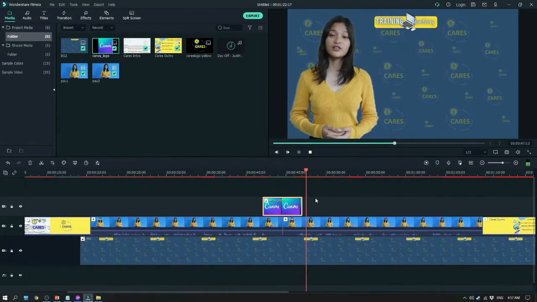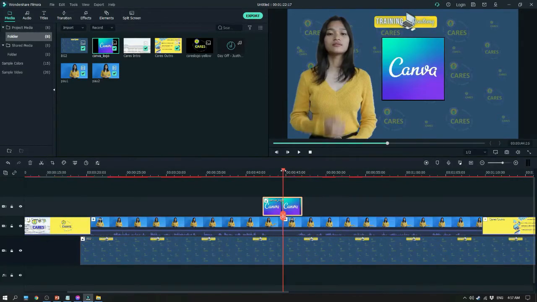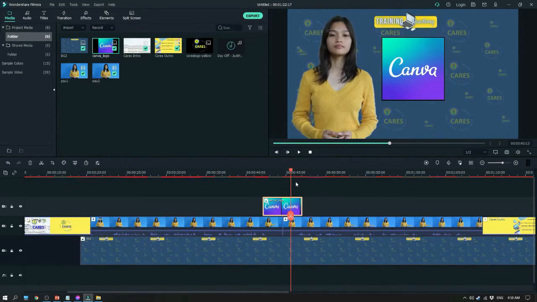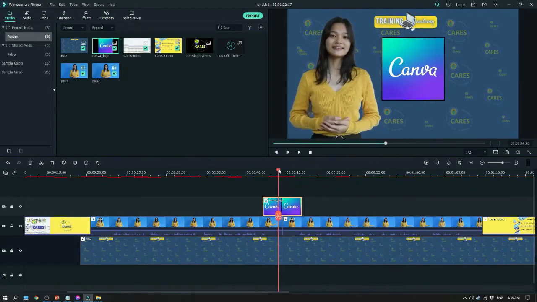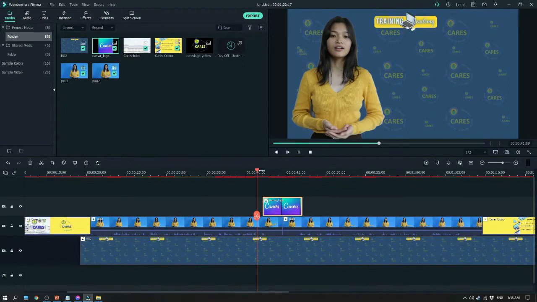Alright, now the problem is the Canva logo encompasses the next clip. So what we need to do is to make sure that we shorten the timeline of the Canva logo in such a way that it will not encompass the next clip. So let's play it again.